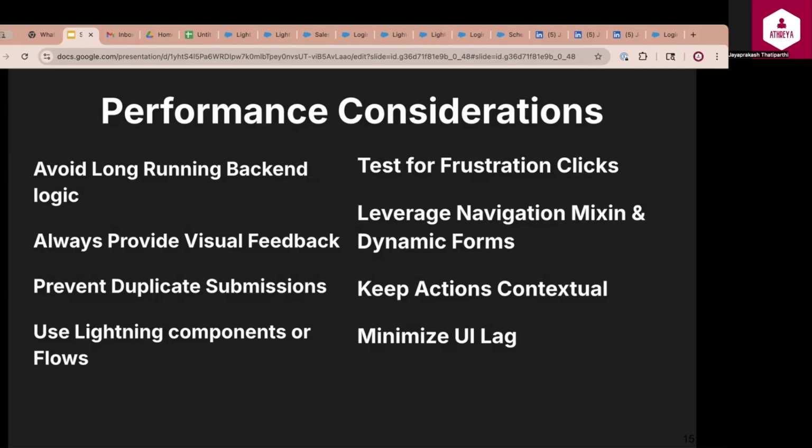Always implement a mechanism like an isProcessing flag in Lightning Web Components, or disable on click in flows, to prevent users from triggering the same logic multiple times. Without this, you risk duplicate records, emails, or transactions, especially in high traffic apps. Modern components like LWC and screen flows are faster and more efficient than Visualforce pages. They reduce full page reloads and offer better developer control over performance and UI behavior.